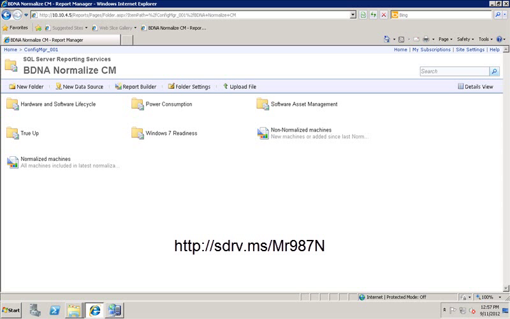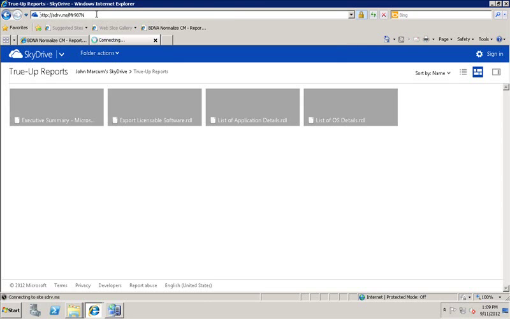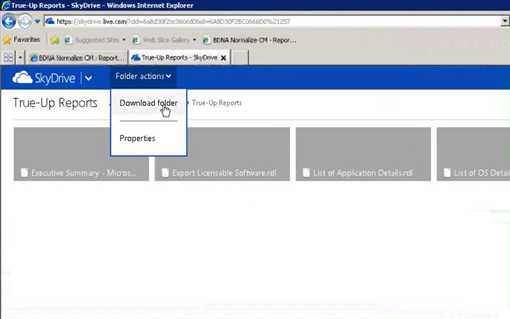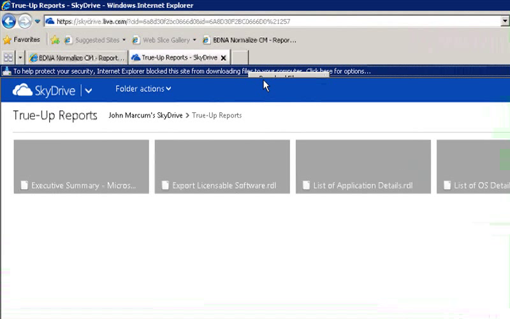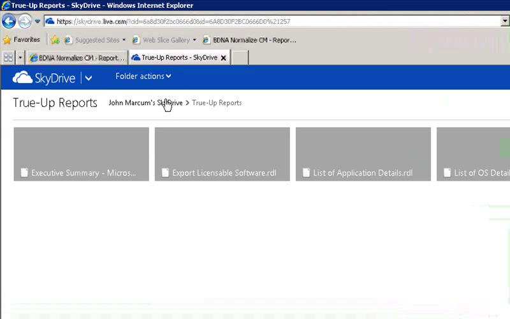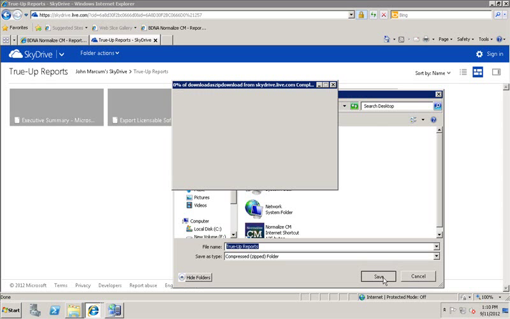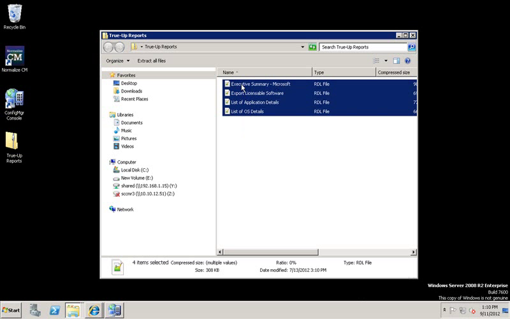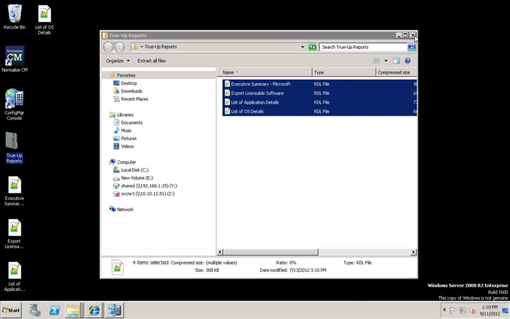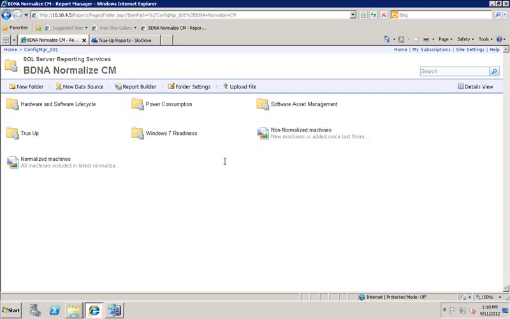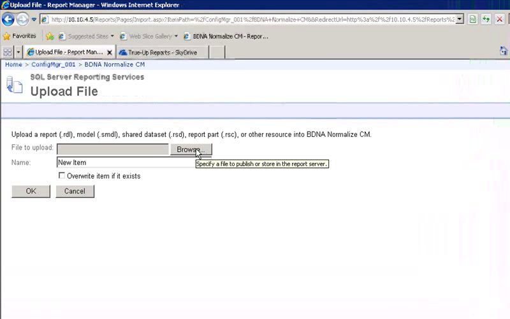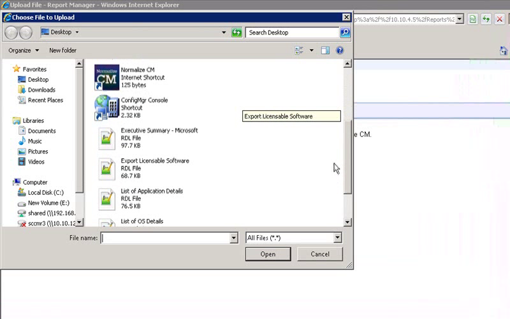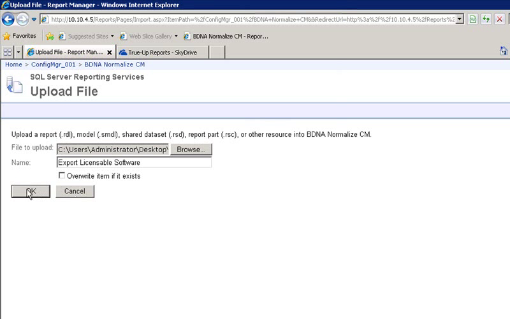To get started, we'll need to grab a couple of the reports that John makes available in his blog post. The link is below. Let's go get those now. Okay, I've downloaded the zip file. Let's go extract the reports. Click Upload File, Browse, choose the file where you saved it, OK, and repeat for all 4 reports.